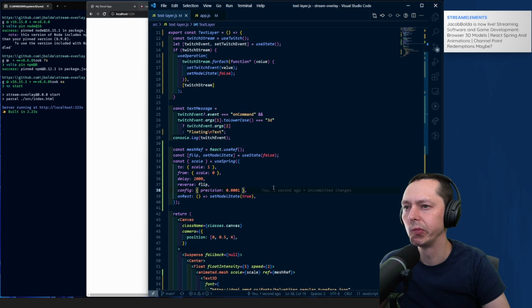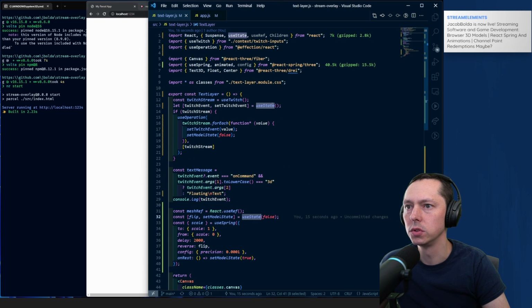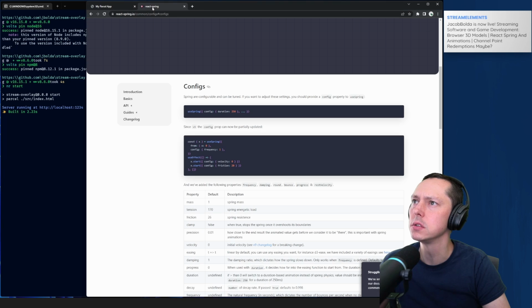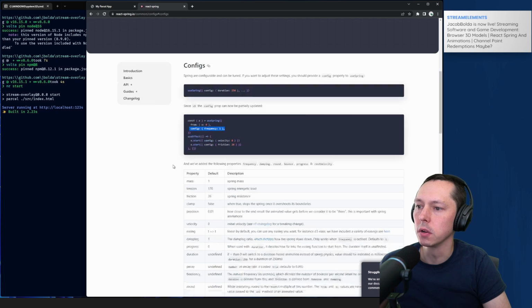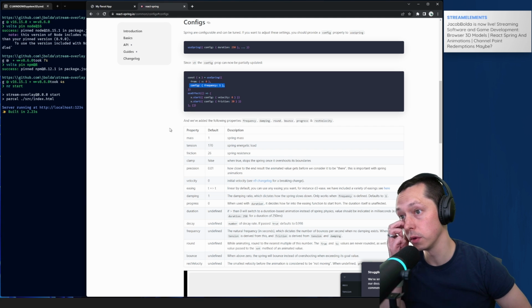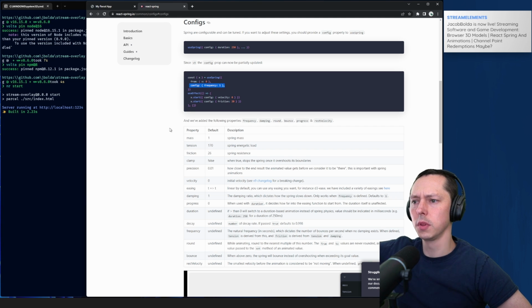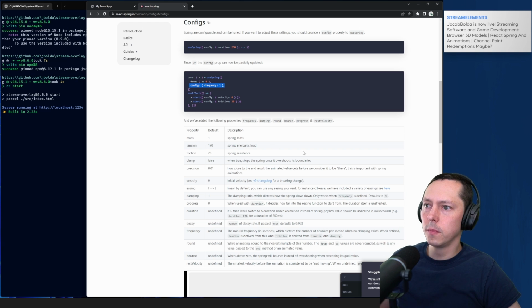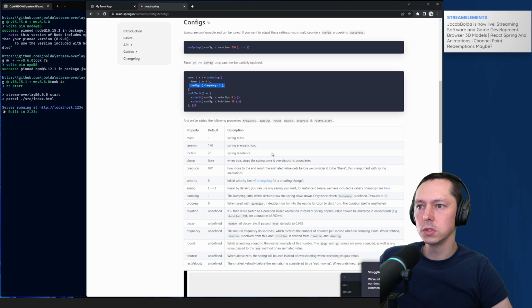useState, useSpring, right? There's the config in useSpring. Oh, what's that frequency? And this is actually something we were looking at right at the end of the stream last time, I believe. Since we're effectively doing Spring physics, it starts opening up options such as the mass and the tension, which might be fun to play around with.